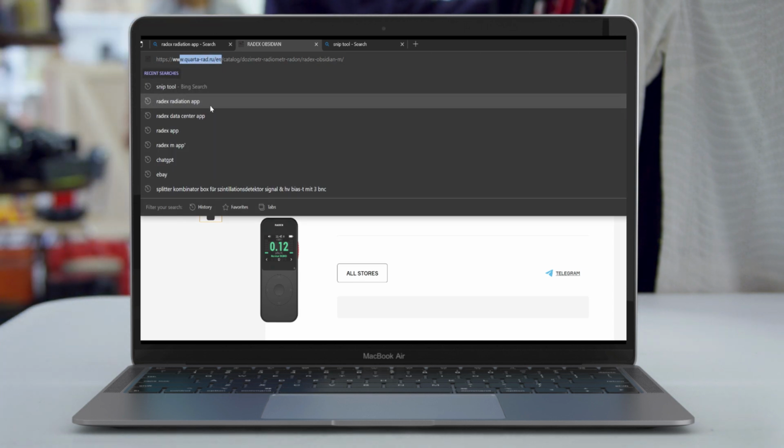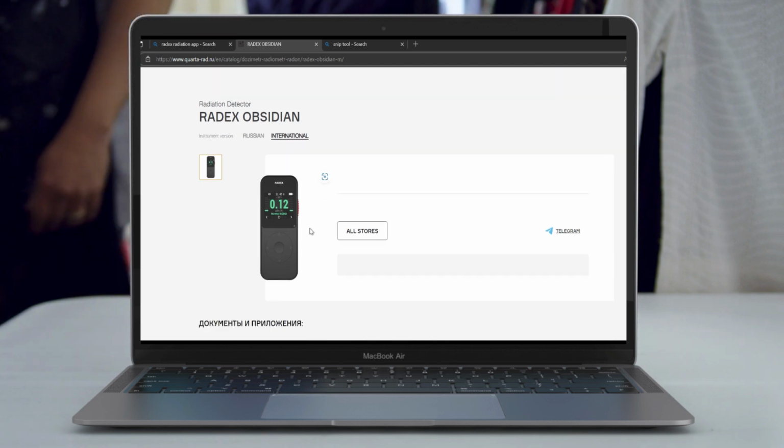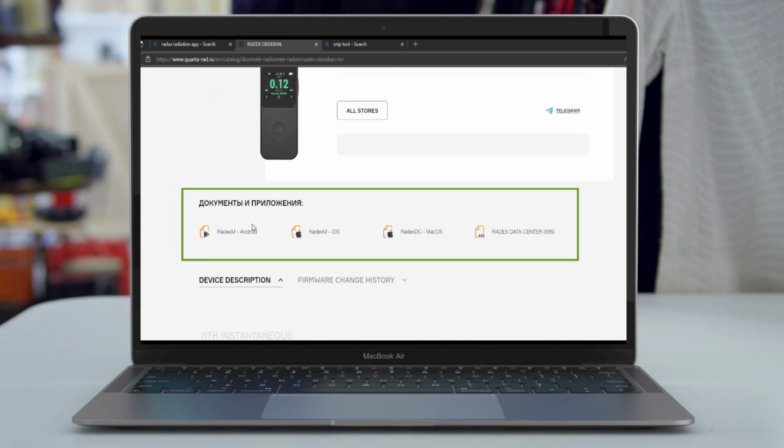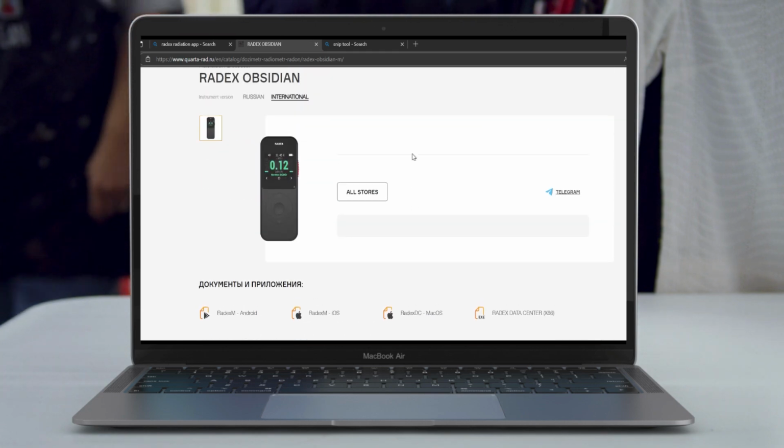Now you're going to need to boot up the Radex Data Center app. And this is basically going to be the app that controls the Obsidian and collects data from the Obsidian. I don't believe you can directly put pulses into Becquerel Monitor or Gamma MCA from the Obsidian from the raw pulses. I think you have to import the data using this application.